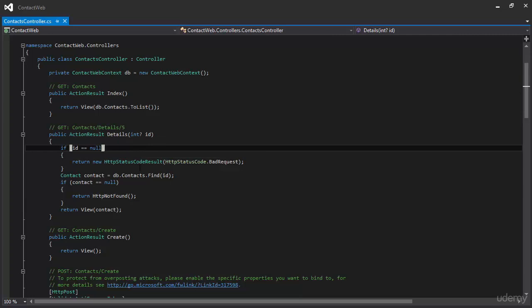So it's going to pass that in, and it's going to ultimately find that specific contact using a little LINQ here. So this is going to be LINQ against the Entity Framework. We're going to get the DB context for our contacts web, and then it's going to go out and find the contacts table. And inside the contacts table, it's going to run a find operation for that ID. It will then return not found if it's not found, or it will throw the single contact into the view, and the view can render the details for that one specific contact. And again, that's going to be on the details page.